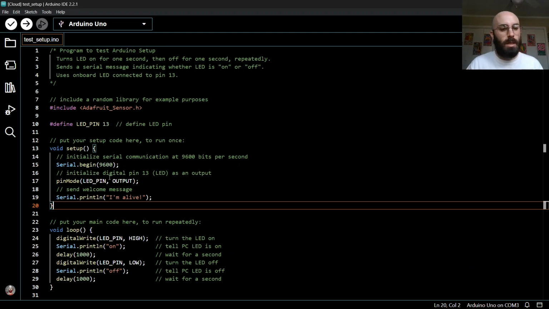And then it's saying here that it's initializing digital pin 13 as an output. So we talked about digital pins and how they could be used as an output. So this line of code here is setting up that digital pin to be an output. And then here it says some welcome message, right?